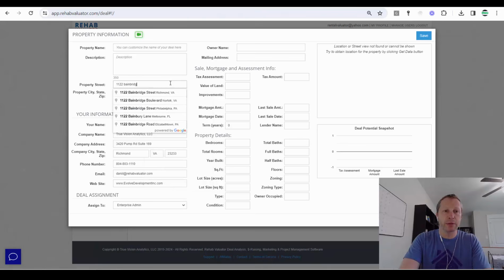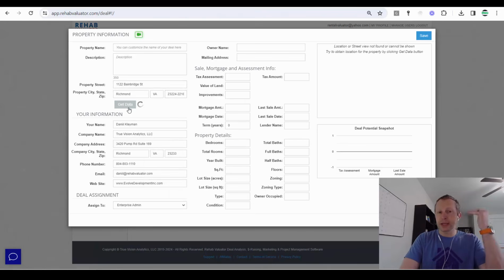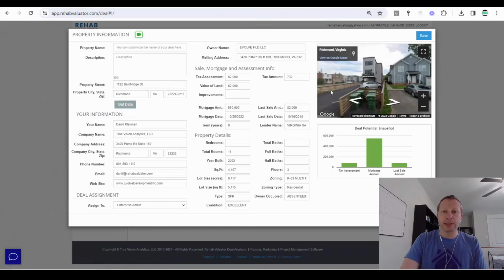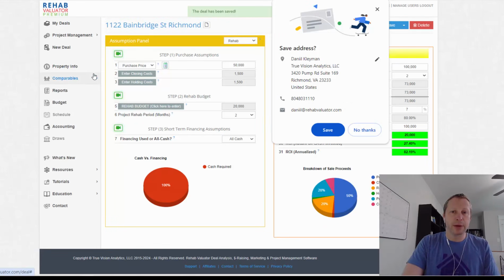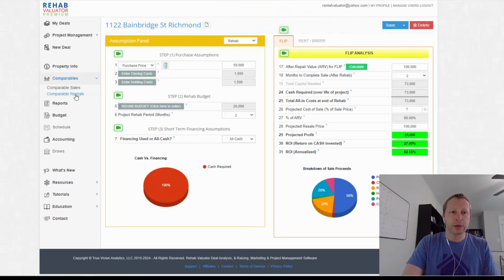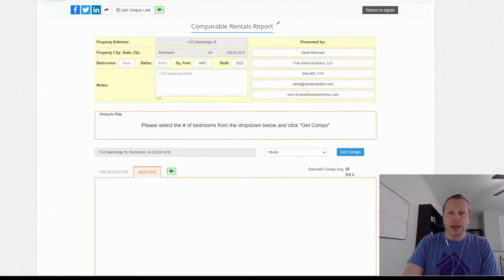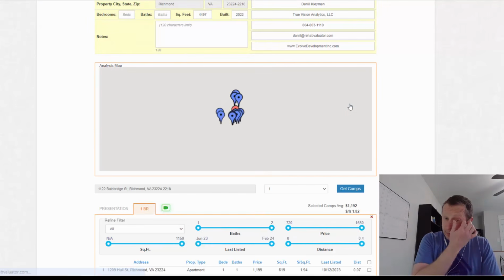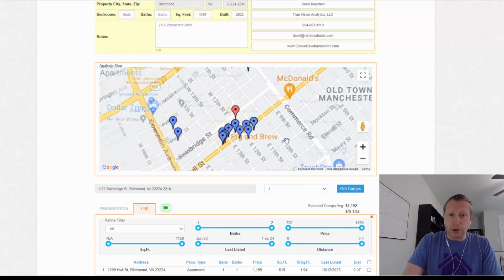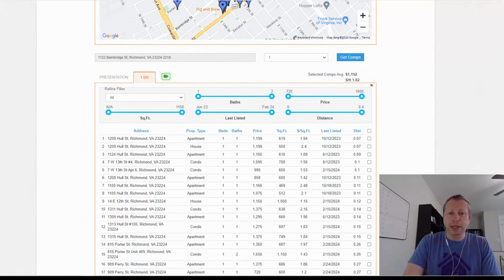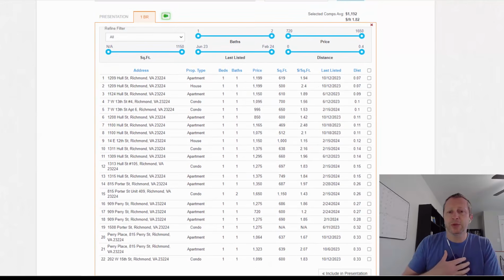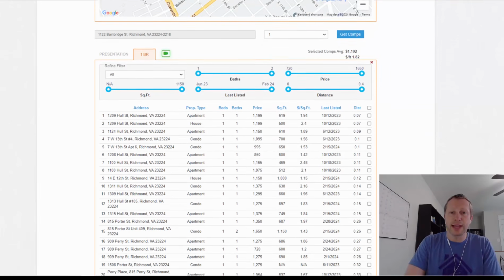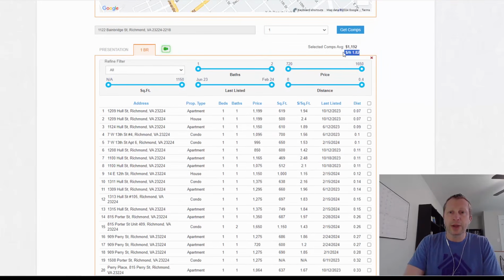We're going to enter the same address here, Bainbridge, and you can immediately get full data on the underlying property itself. But now we're going to click Comparables, and I'm going to click Comparable Rentals, and I'm going to select here, I want to get comps for 1 bedroom, and I'm going to click Get Comps, and now all my comps are mapped out for me. But I also have really dynamic filtering ability here.